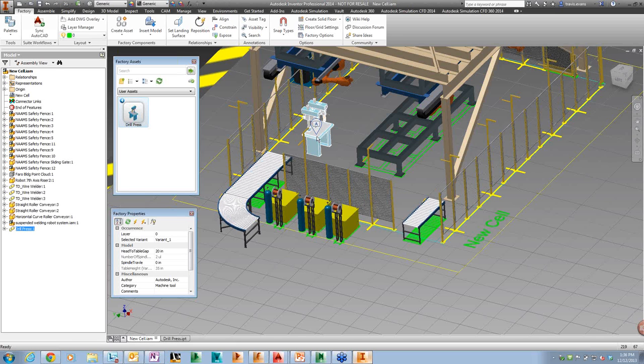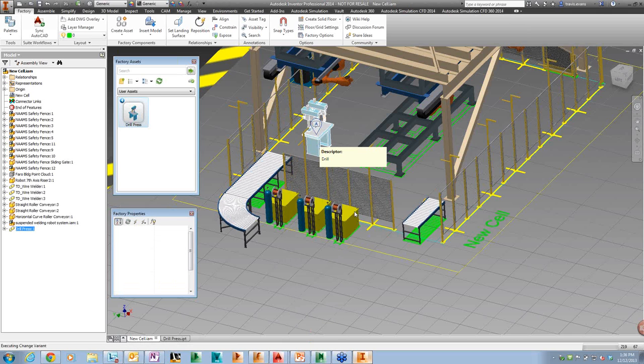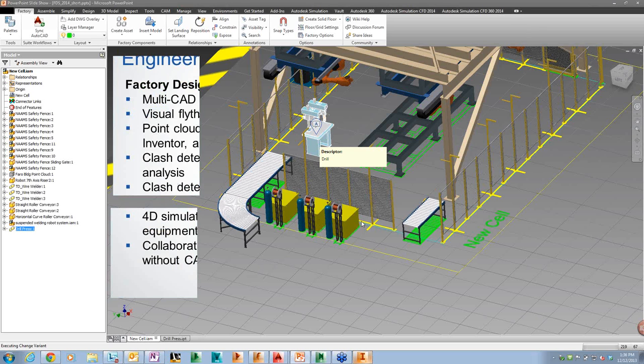But because this asset has that information stored, and I want to change that variant, maybe to that three-headed unit or the four-headed unit, it's just simply selecting that variant from my drop-down, having that information simply update my model on the screen, and then I can take that information and push it back over into AutoCAD. So we saw the workflow going from 2D to 3D.